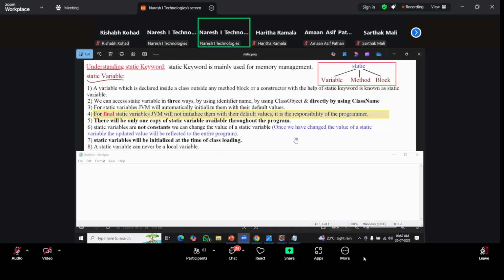Next point. There will be only one copy of static variable available throughout the program. Yeah, we know this point also.